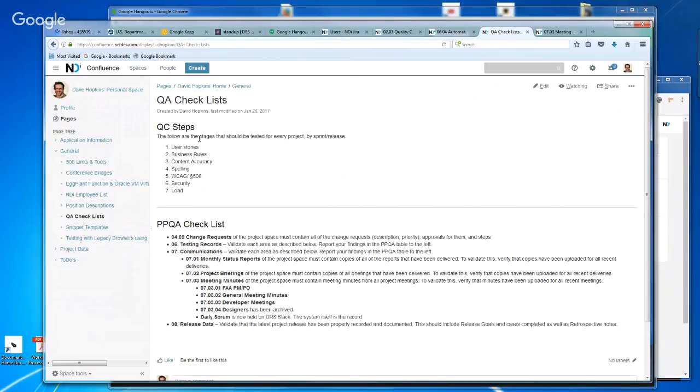You validate that the content is accurate, not only of the user stories and the business rules, but now also of the product. You validate that the spelling of that content is accurate. You see how we're building on each one? Then you check section 508 of the content. Then you check security of the system and load of the system.